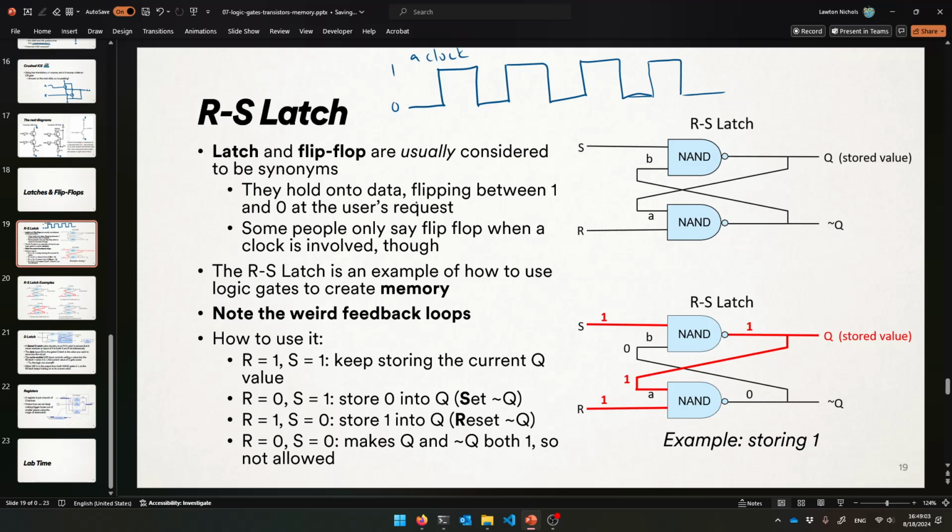All right, so this is a clock. And some people say that this kind of memory stuff only works, and we only call this type of memory a flip-flop, when the clock is involved. All right, so I'm going to teach you about latches. Let's not even worry about clocks right now. It's called an RS latch that I'm going to teach you.